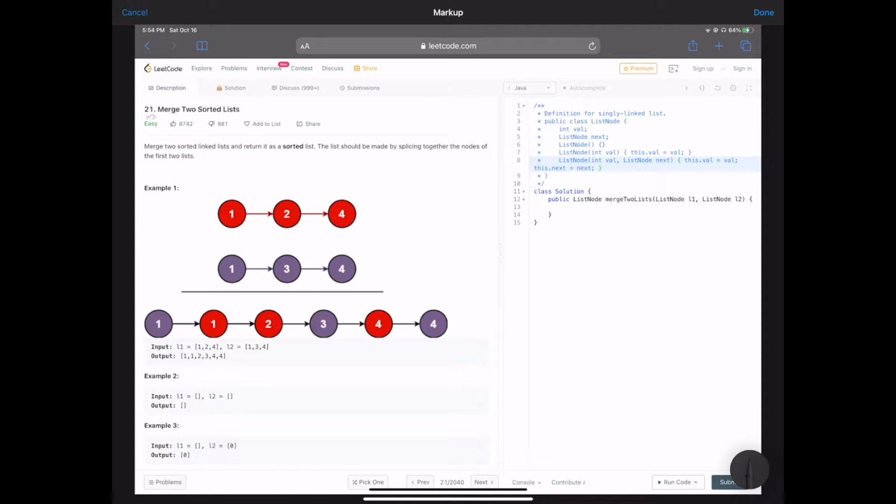Okay, let's start. So today we are going to look at question number 21, which is to merge two sorted lists, or linked lists. The class structure is like this. ListNode is a class name. It has a value called val, which is an integer value, and the next pointer. It has two overloaded constructors. The first constructor accepts only a value, and the second constructor accepts a value as well as the next node.